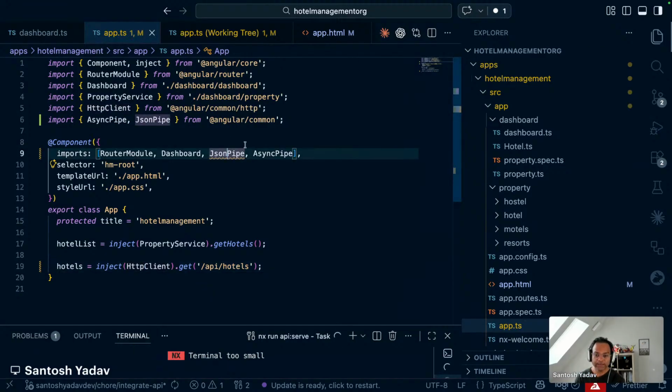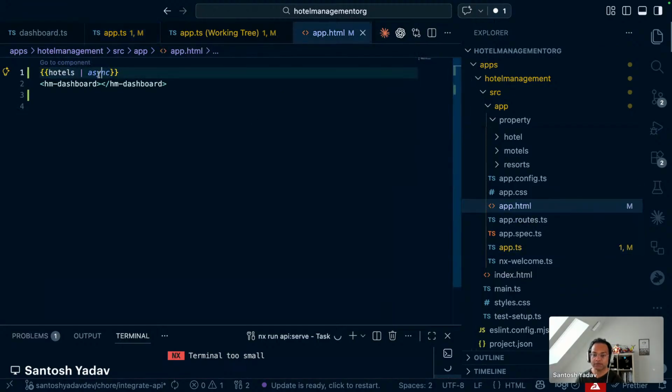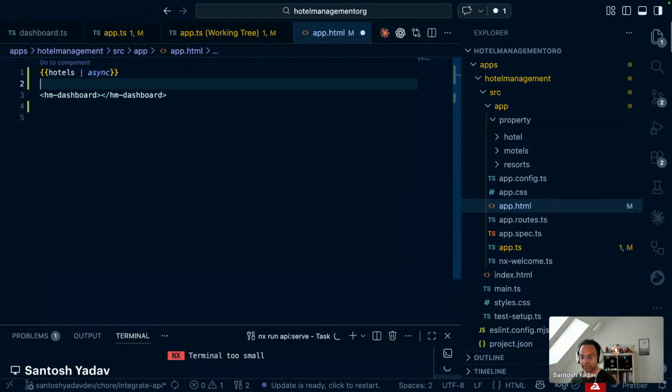So now we have this observable, which is nothing but a stream of data. We are getting that stream of data on our website. And we said hotels of async, and I can use this data. Now I can read this data actually. So let's go back and do something.